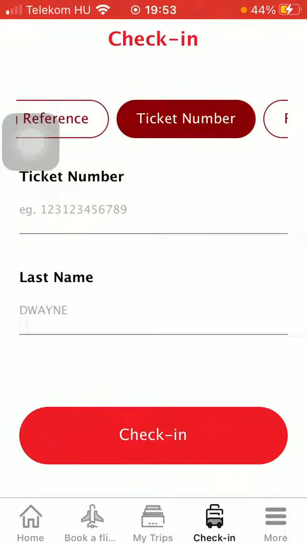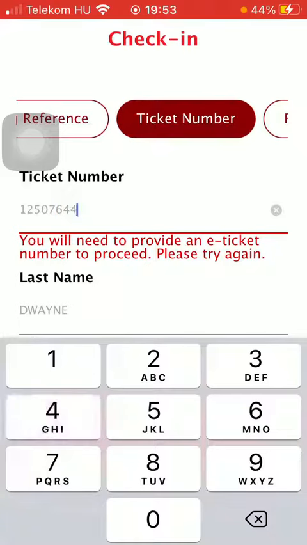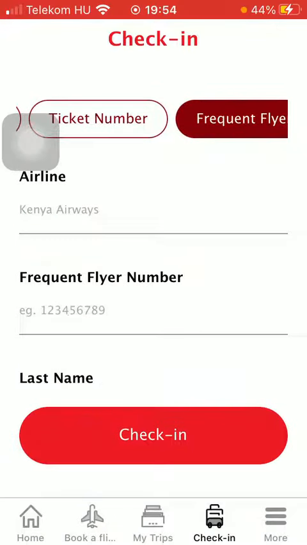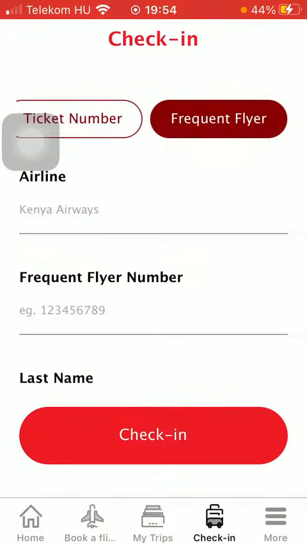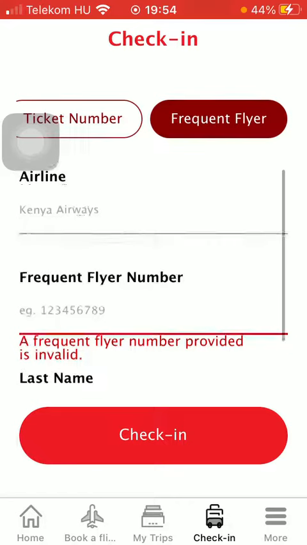You can also search by your ticket number, so type it in and then your last name. And if you are searching by the frequent flyer, you should type in the airline, frequent flyer number, and then your last name, and click on the check-in button, and you will be able to finalize the process of checking in.